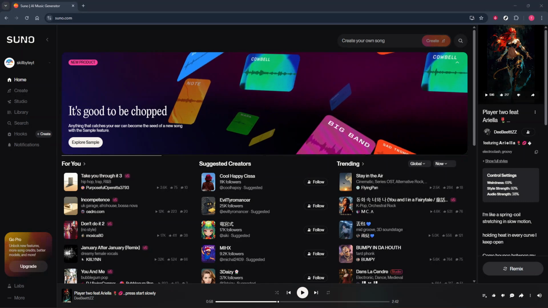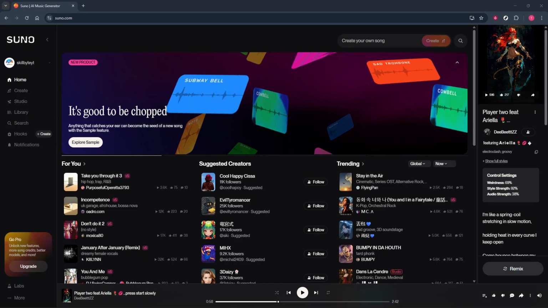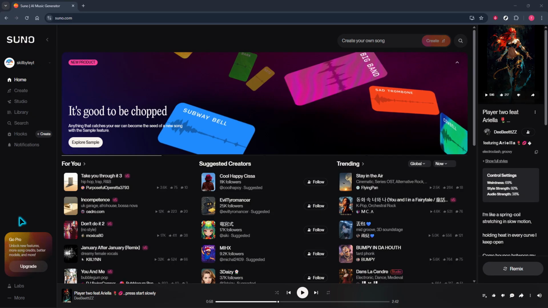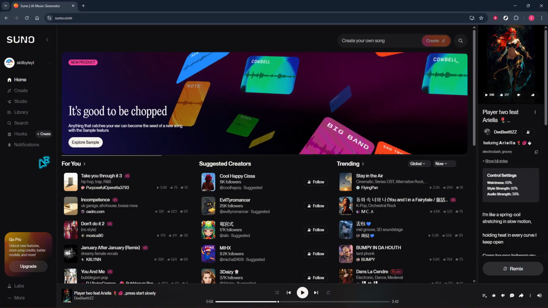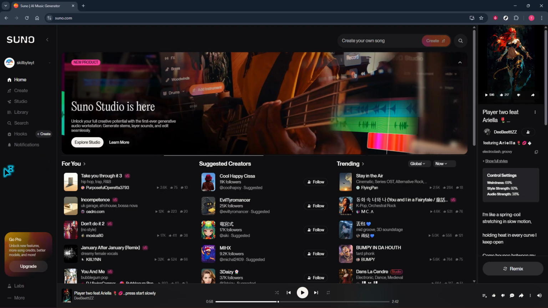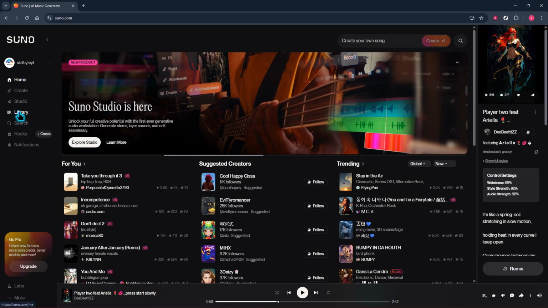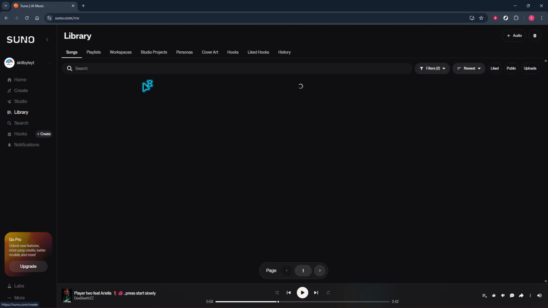In today's video, I'm going to teach you how to edit a Suno AI song. To get started, open your browser, head to the Suno website, and log into your account. Once you're in, the best and most reliable approach is to use the built-in editor. This keeps your workflow simple and gives you precise control over what changes and what stays the same.